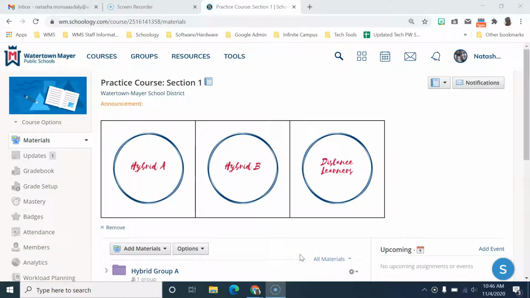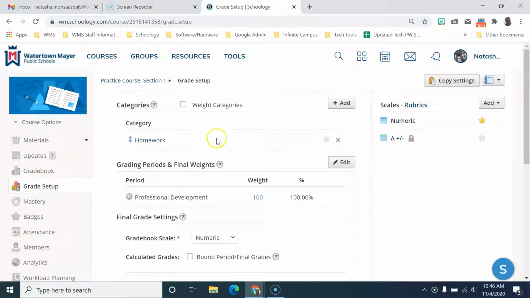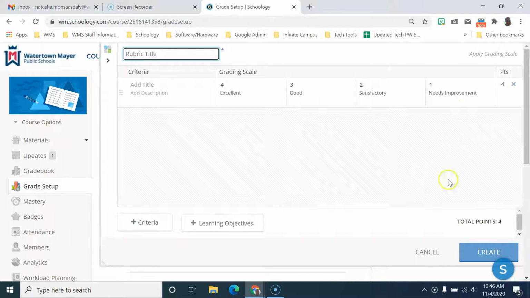Hopefully this video will answer the information needed regarding rubrics. So the first thing you need to do in your course is navigate to grade setup. And perhaps you've already created rubrics, but this is just generally the way I would go. I would move over to the right hand side of the screen. I'd click add a rubric and I would go ahead and start building it.